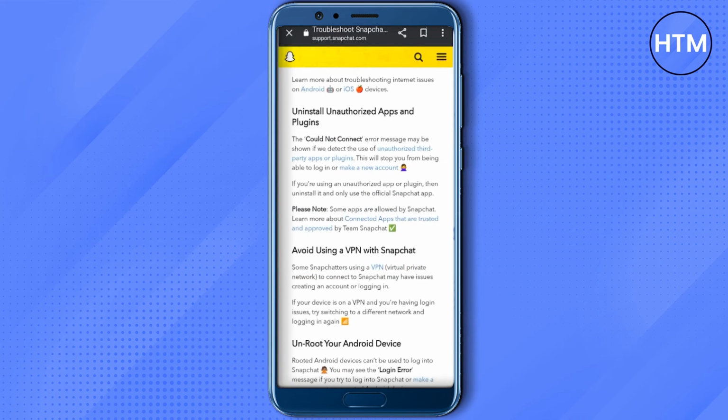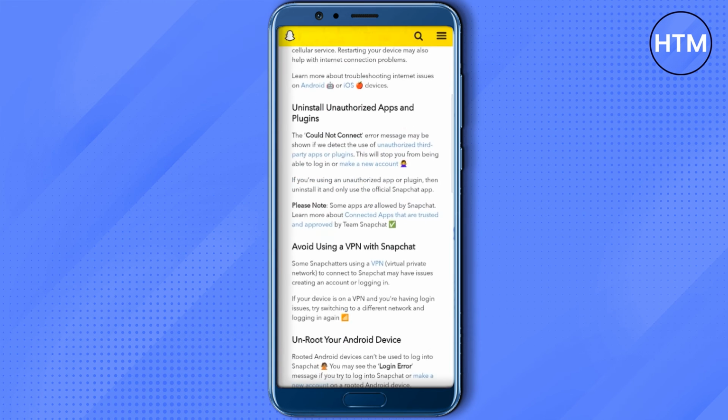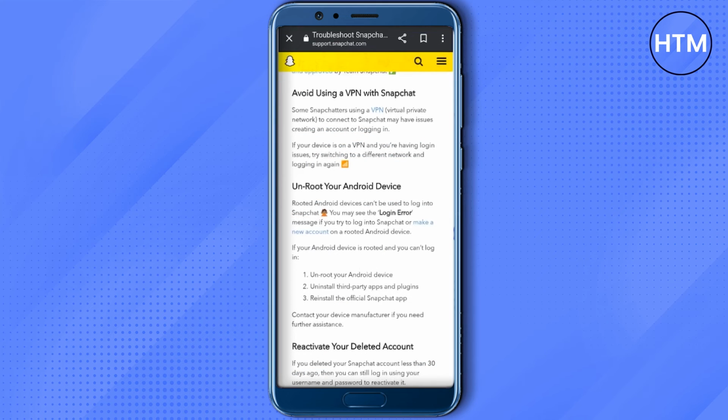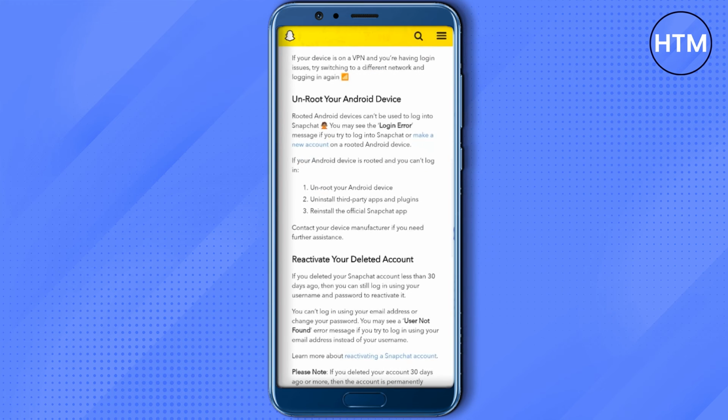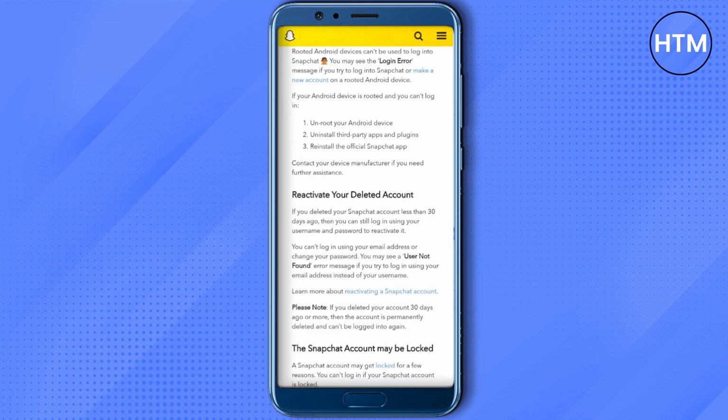So moving on, the next one is avoid using VPN, and next is if you have a rooted device. If your device is rooted, you might still face the issue of login error. The next thing is your account might be deleted. You can just pause the video and read the article, or you can go to the page and read it yourself.